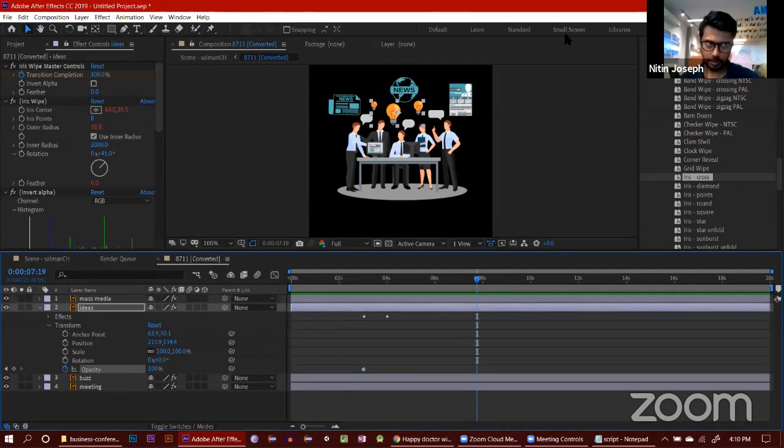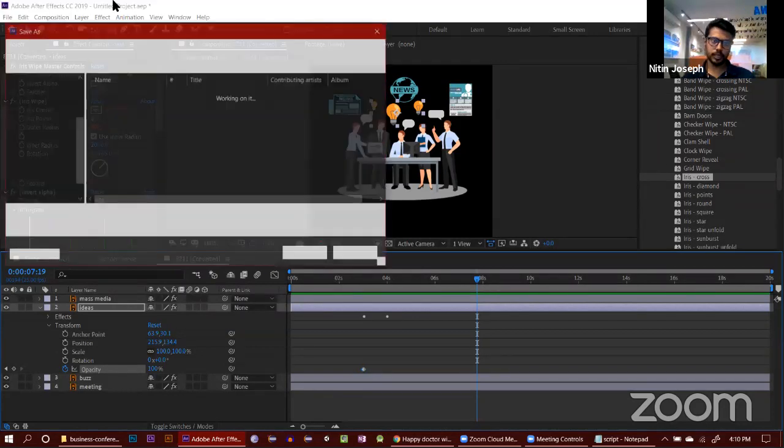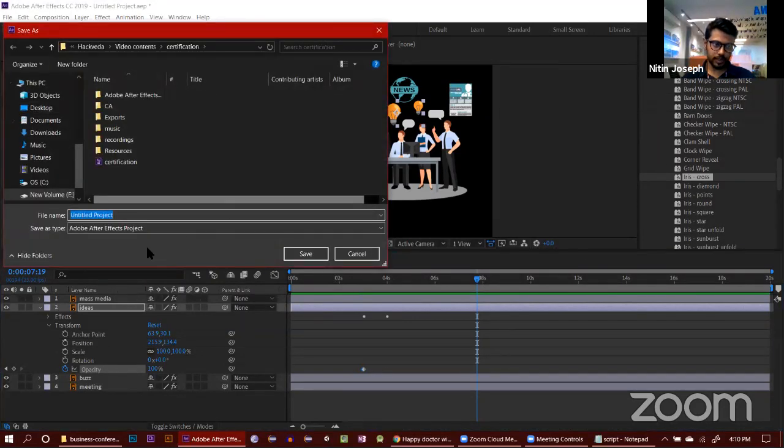So this particular software, After Effects, is not like Character Animator. In Character Animator, the save is auto save, right? But in here, you need to click on Control S as you did in After Effects as well. So now it is asking for the file name and the location.